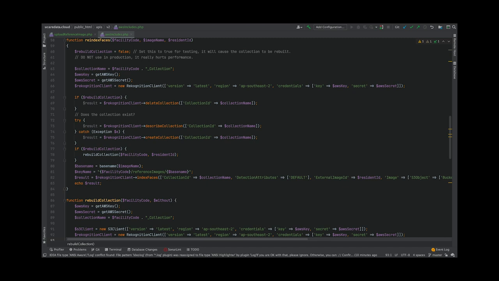We make the collection name, and all our collections are named with this facility code underscore collection. Don't worry for the moment about this rebuild collection. We'll talk about that in a second. First thing we need to do, though, is just to check if the collection exists. Now, for the very, very first person that goes in there, it won't. For everybody else, it will. But that's what we do here. If it doesn't exist, we simply create the collection at this point here. Again, just skip this next bit for a moment.